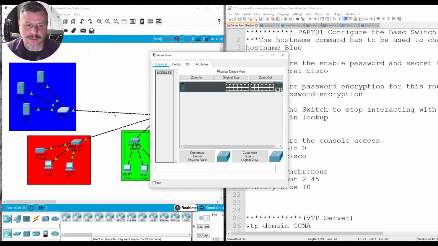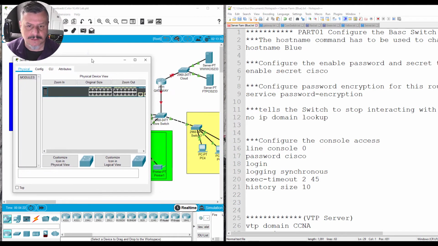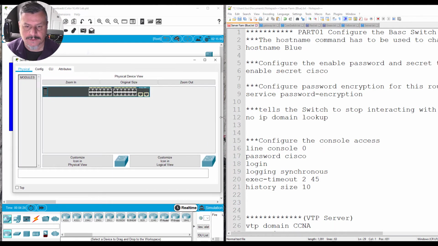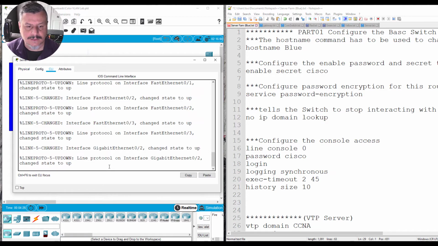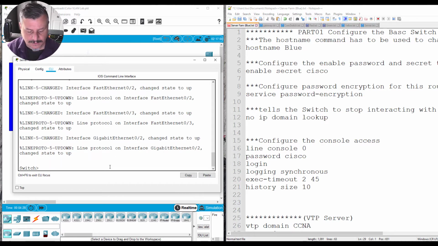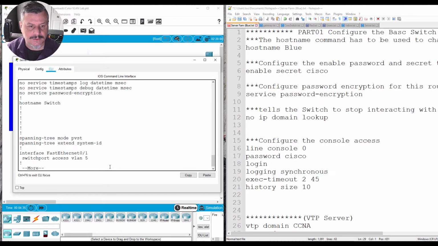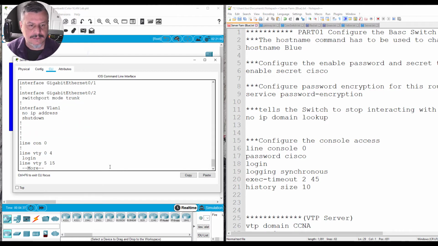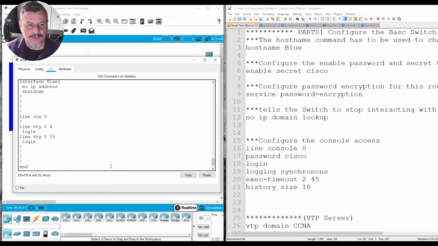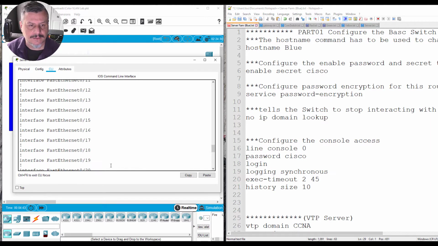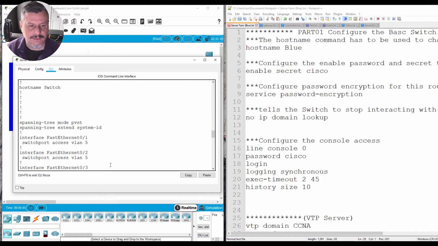All right, so let's go ahead and open up the switch. I'm going to make it a little bit bigger so it fits in the page nicely. We're going to go to the CLI and type in enable. I'm just going to do a show run to see if there are any other configurations in here. It looks like there are some basic configurations in here, not all of them. So we want to go ahead and clear those just to make our lives easier.